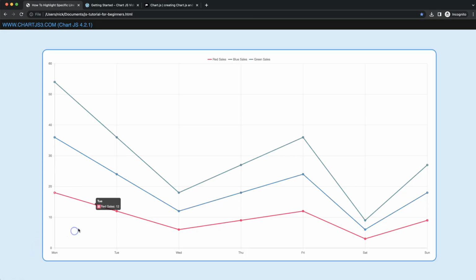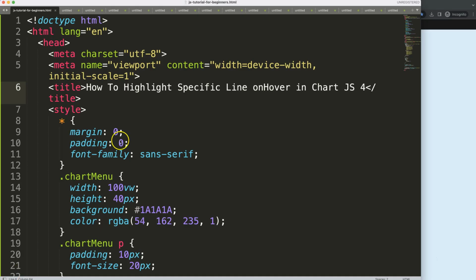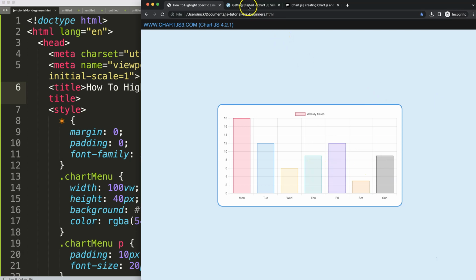In this video, we're going to focus on how we can highlight our line chart. As you can see, once I move from one line to another, the color changes and it will highlight the specific one. And while doing that, you can see here even the legend will align with that. So let's start to look how to highlight specific lines on hover in Chart.js.